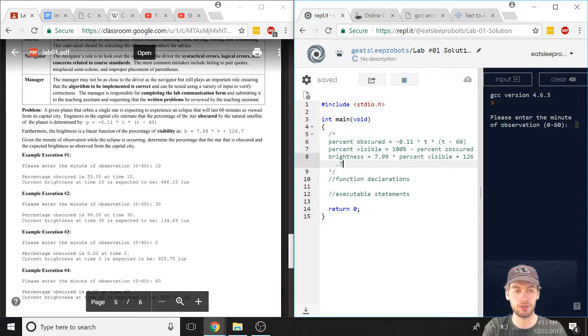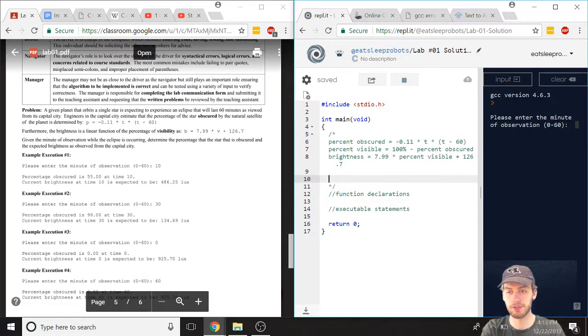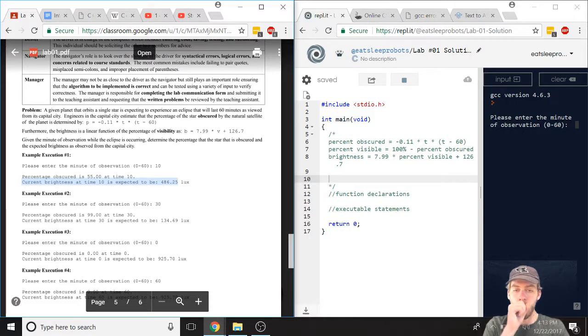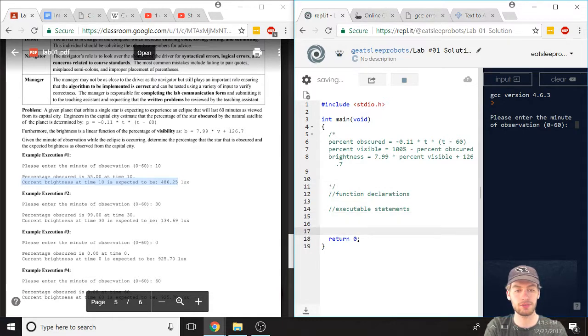So we need to also remember that we're going to have 3 steps here. On each of the example executions, we're going to have the user enter the minute of observation, and then from that we're going to calculate and print out the percentage obscured, and then the current brightness. So we're going to have 3 print statements. Let's go to our executable statements, because we have now included stdio, so we can do printf, and we'll copy and paste this 3 times, once for each of the 3.